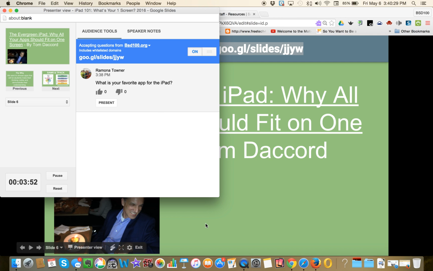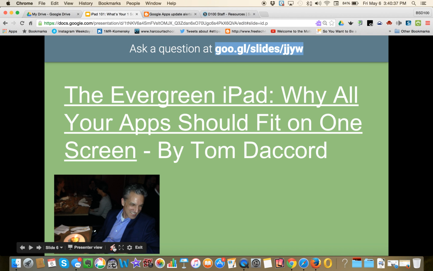One of the other cool features that's not really Q&A, but is part of this update, is a highlight feature. I don't have my laser, I forgot my laser pointer in the car. But if I'm close to my machine, I can use the laser pointer to point something out, which is really cool. So that's the new Q&A feature in Google Slides.